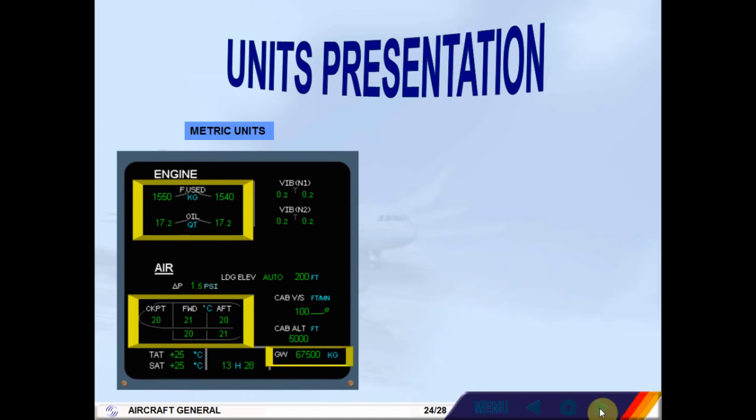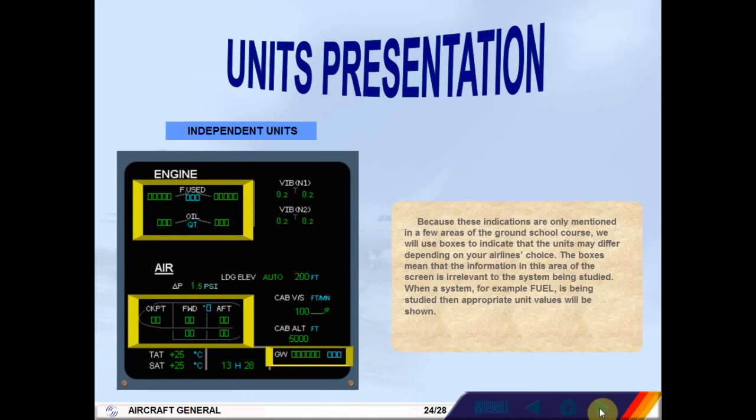Because these indications are only mentioned in a few areas of the ground school course, we will use boxes to indicate that the units may differ depending on your airline's choice. The boxes mean that the information in this area of the screen is irrelevant to the system being studied. When a system, for example fuel, is being studied, then appropriate unit values will be shown. Click on the back arrow to return to the cockpit, or on the forward arrow to continue.